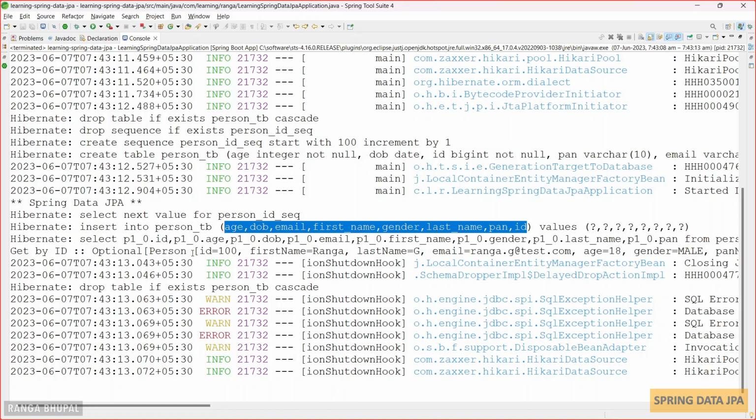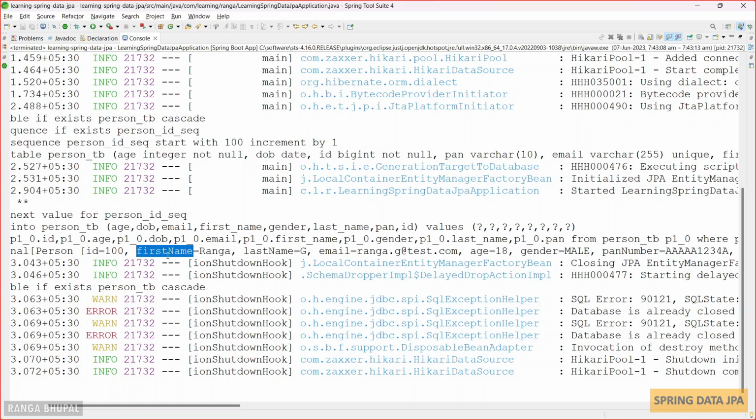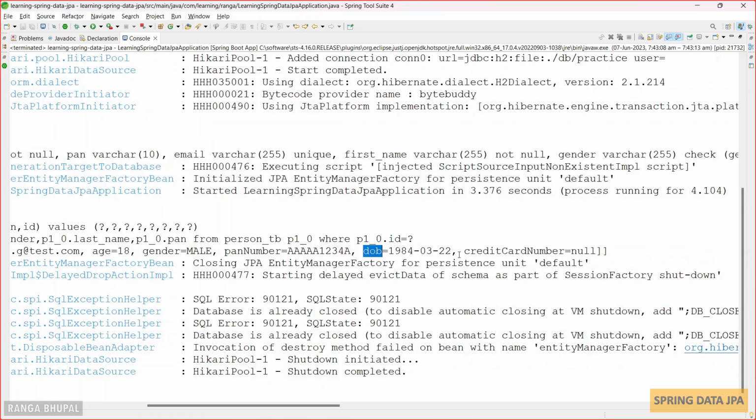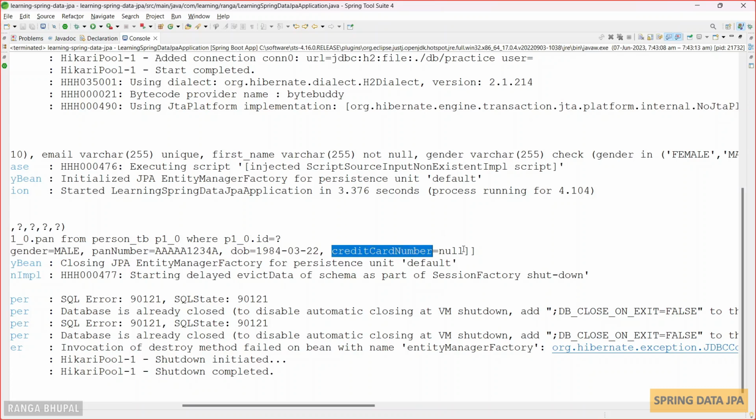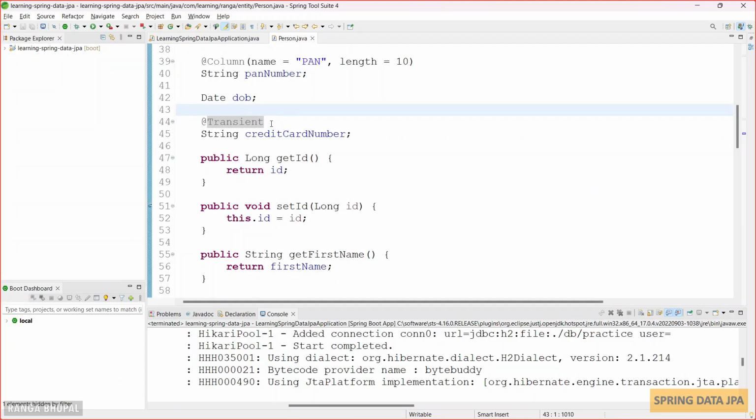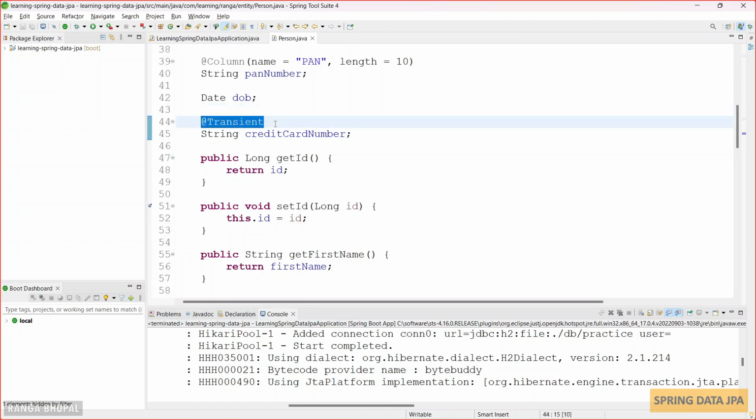If we check the object that was fetched from the database, it has ID, first name, last name, email, age, gender, PAN number, date of birth, and credit card number is null. Credit card number is part of the toString. That's the reason we printed it here, just to observe it as well. As I mentioned earlier while creating the toString method, credit card number is a string object and by default it is null. So that's the reason credit card number is null. This is how we ignore one of the properties of an entity object so that it is not saved to a database.